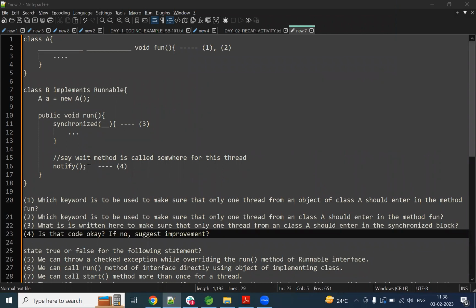Sir, if wait method is called somewhere else, then notify method should also be there only, right? So you are saying that wait and notify method should be available in a pair. Yeah. So after the wait method, notify method should be there. Okay, wait and notify should be in a pair kind of thing.